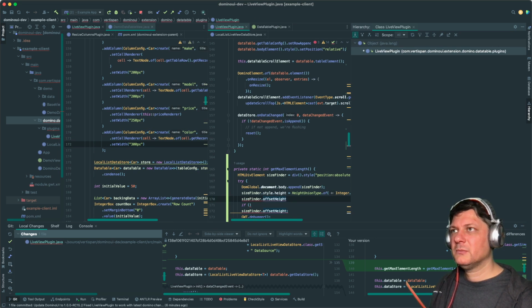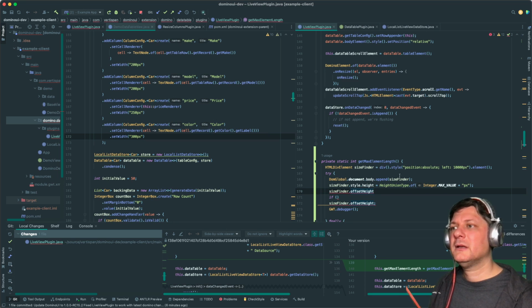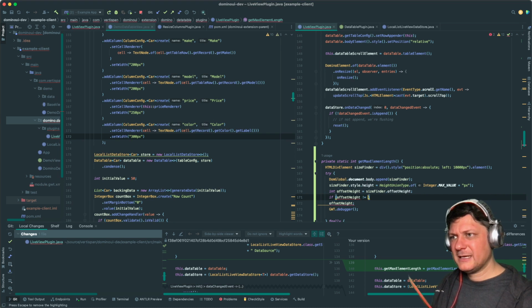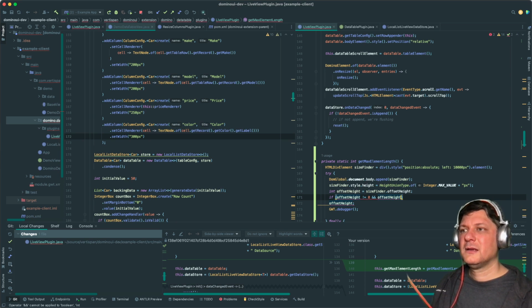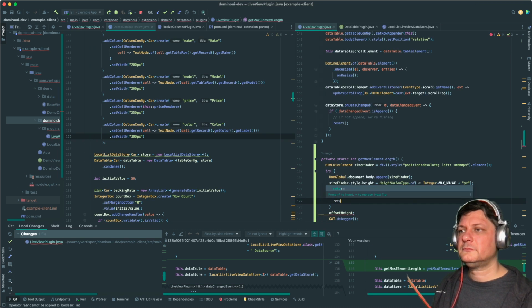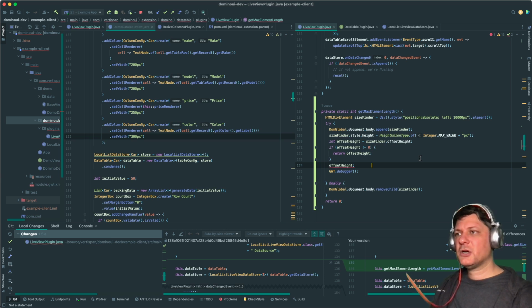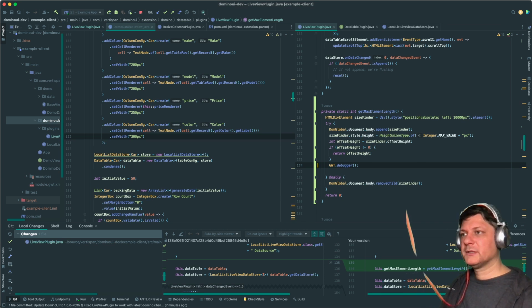Let me just do, I don't know what key binding I hit. Let me just grab the offset height. If the offset height is not equal to 0 and the offset height, nah, that's probably good enough. That's going to be the maximum height, at least in terms of Chrome.